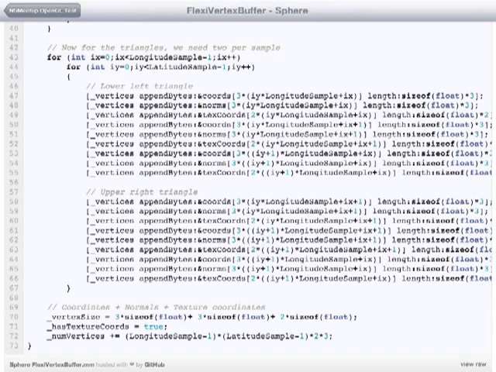Then at last, it saves the vertex size here, which is, again, larger than it was before because it's 3 floats for the coordinates, 3 floats for the normals, and 2 floats for the texture coordinates. It sets has texture coordinates true, which is something that we introduced here. It also saves the number of vertices, and the number of vertices is basically 3 times the number of triangles, and we've got 2 triangles per cell, so that's what we're looking at there.